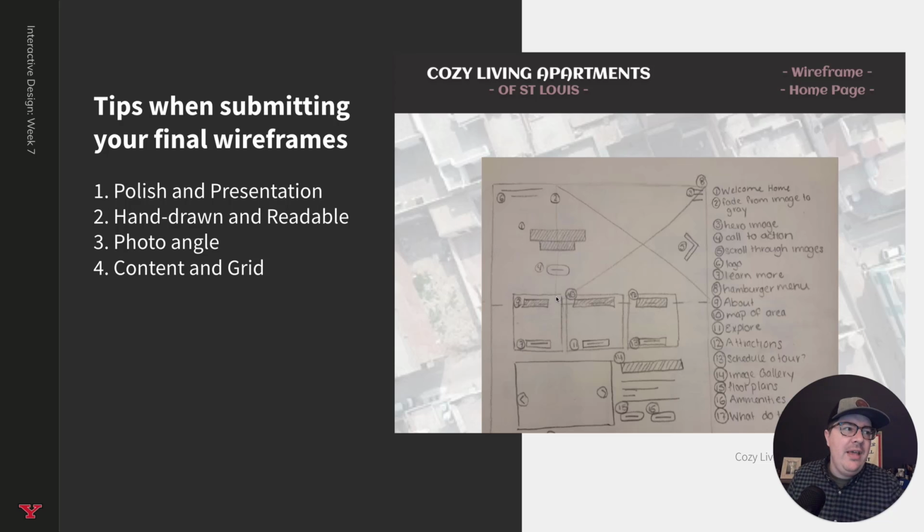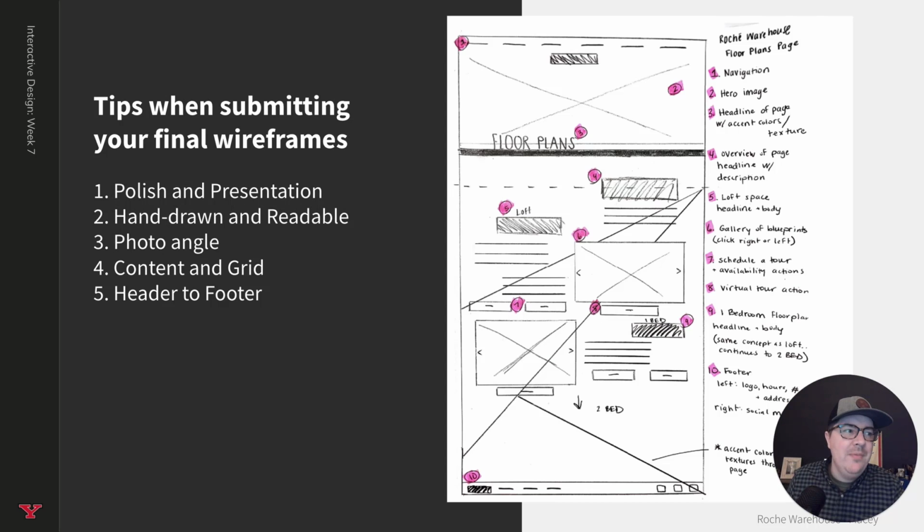All right, our 5th and final tip for submitting your final wireframes to keep in mind as you submit those wireframes tonight is making sure that you include from your header to your footer. You can see here at the very top we have number 1, we're showing the navigation. And at the very bottom here, number 10, we have the footer, and we have some details to the left. It's going to include hours and logo and address on the right, maybe some social media icons.